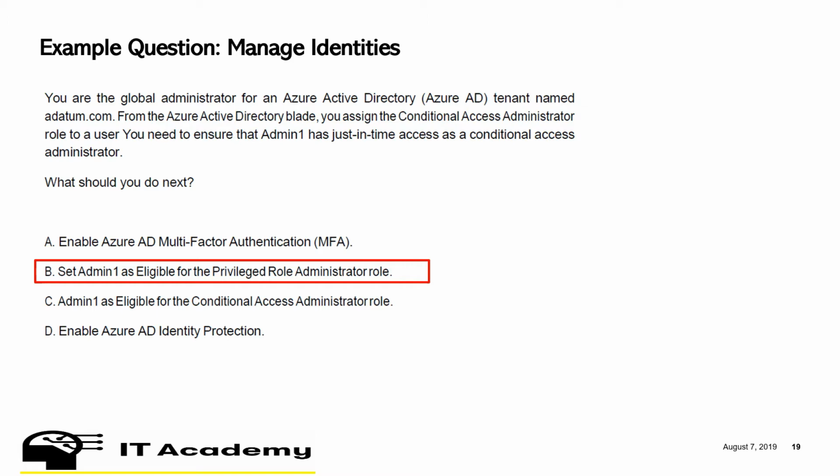What are we trying to do here? We're trying to make sure that admin1 has just-in-time access because he's a conditional access administrator role. So just-in-time access, if you remember back to module 4, that's the ability for Azure to turn on network access for things like remote desktop and for web applications and for various ports on a virtual machine if we need to go in to administer it. The fact that it's just-in-time access means we can request access to that resource and the network security group will be configured to allow us in.